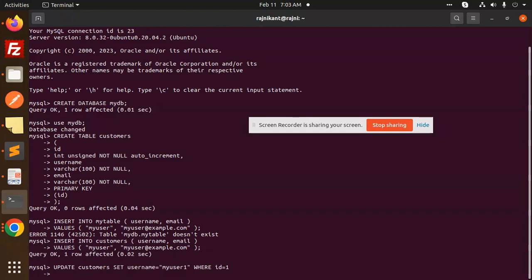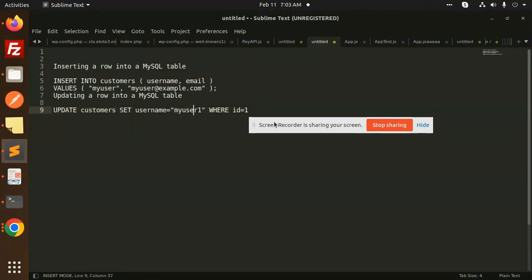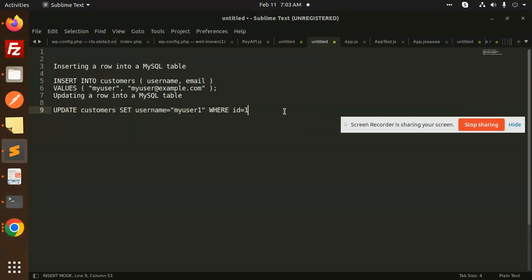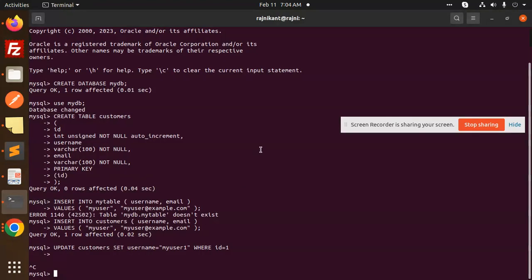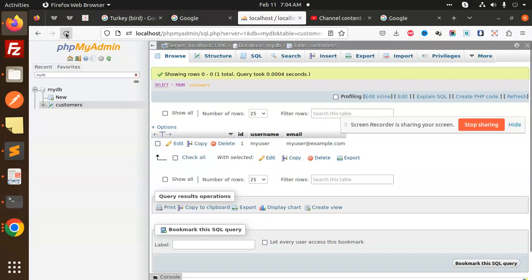So Control C. Let me check this one. My user where ID is equal to this. I think a comma is missing. Let me copy this and add it over here. Paste. Query changed. Row one affected. So let's reload this one.